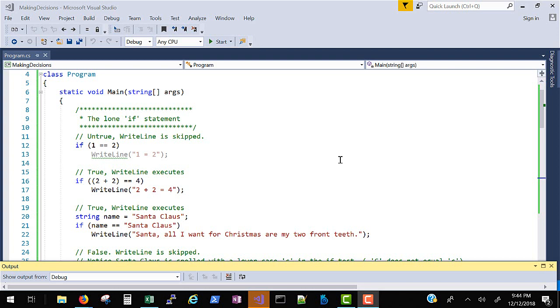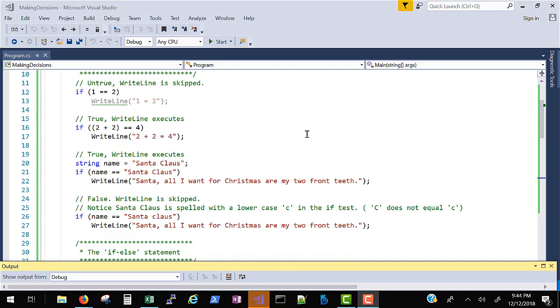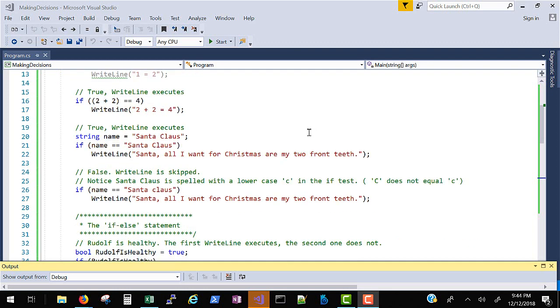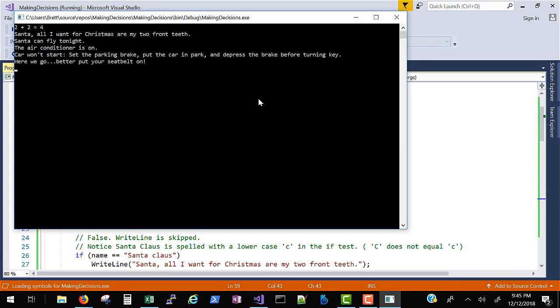Okay, so looking at lines 8 through 13, and especially line 12, I say if 1 is equal to 2, then execute the write line. That's untrue, and so that write line is skipped. In lines 15 through 17, I say if 2 plus 2 equals 4, then execute the write line. And we know that 2 plus 2 does equal 4, and so that write line will execute. Let me go ahead and execute it now so you can see the very first statement that is printed is 2 plus 2 equals 4.